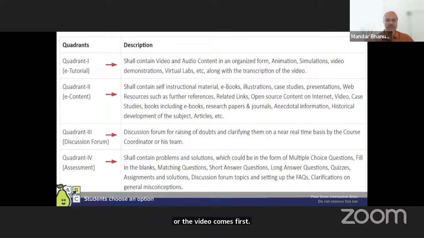The script comes first. So whenever we are creating quadrant one, one important thing to do is writing the scripts. We all need to learn how to write scripts. If you prepare a script, it is going to serve two important purposes. One, it will make your video content very logical, and you will be comfortable when you are recording the video because the script is ready with you. Script with all kinds of things which should come on the screen, etc. With the help of an instructional designer, you should be able to create the script.